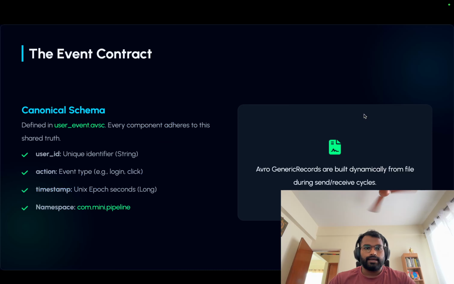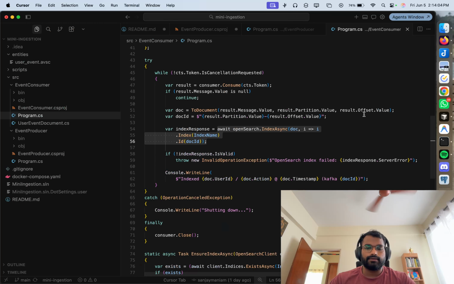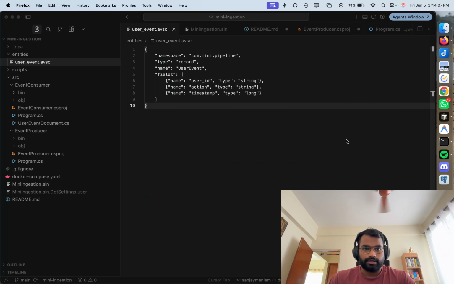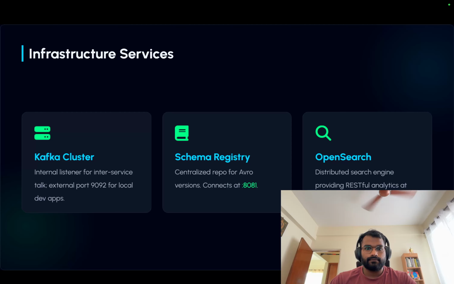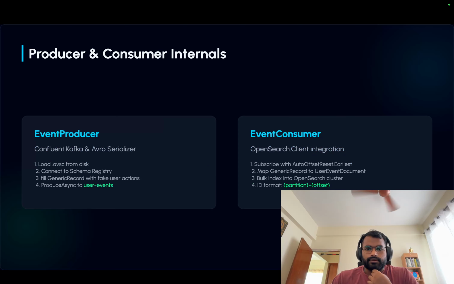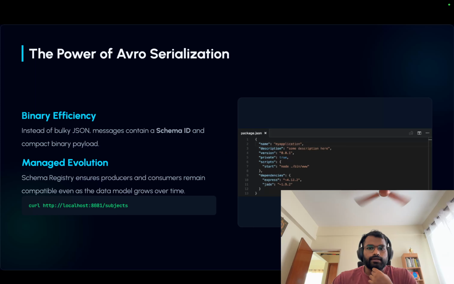It is the same flow. You can see that in our canonical schema, which is user event.avsc, we already walked over all the fields that we have here. I think we covered all of this, and similarly we also went through this thing. Now, I just wanted to spend some time talking about why we are using Avro serialization here.